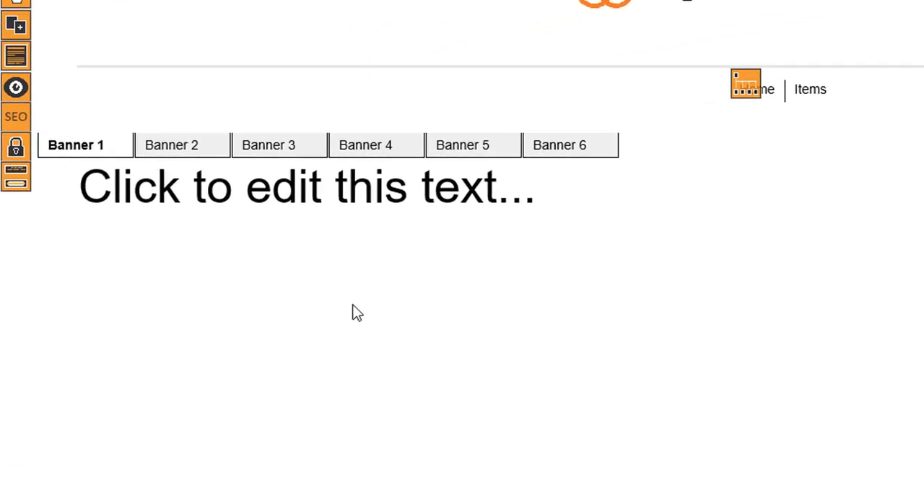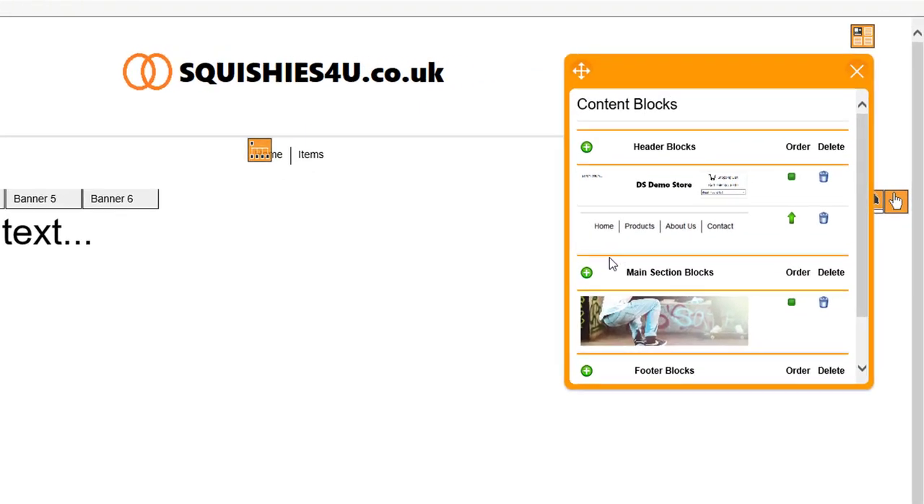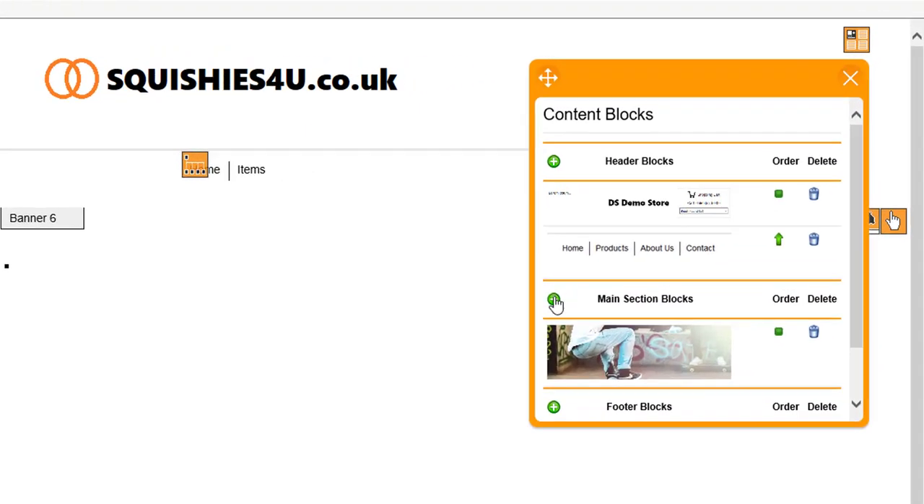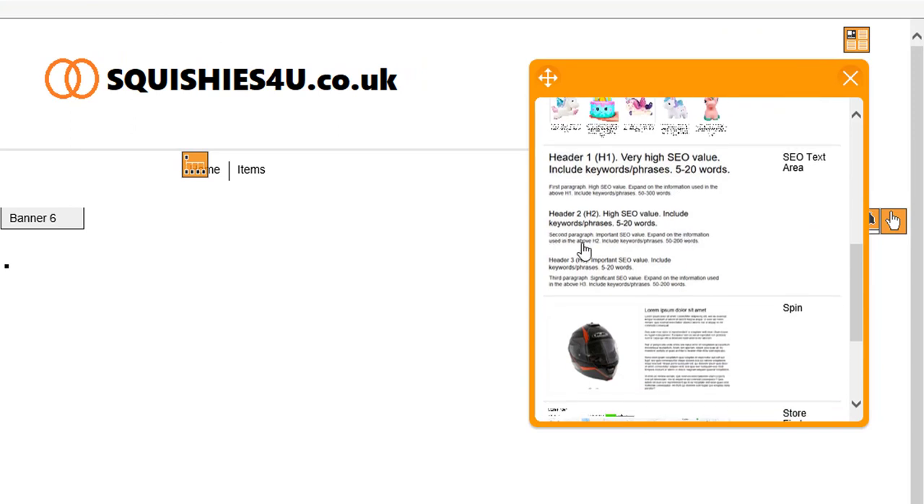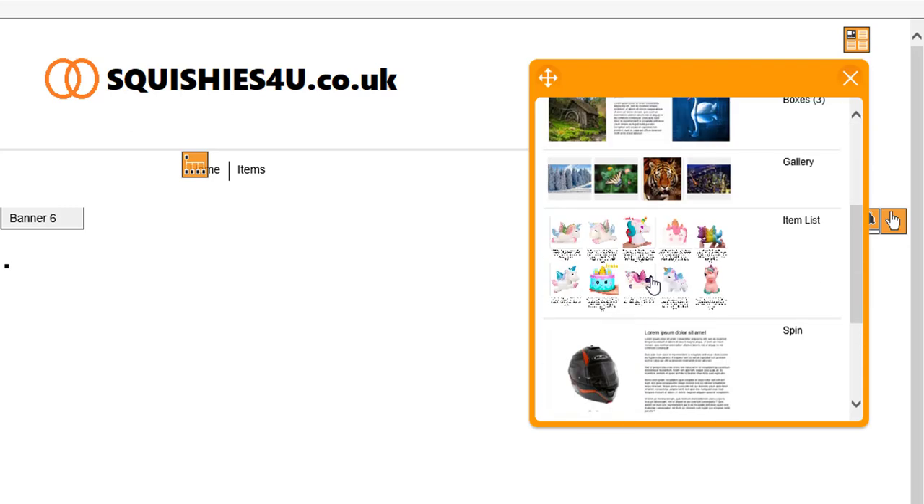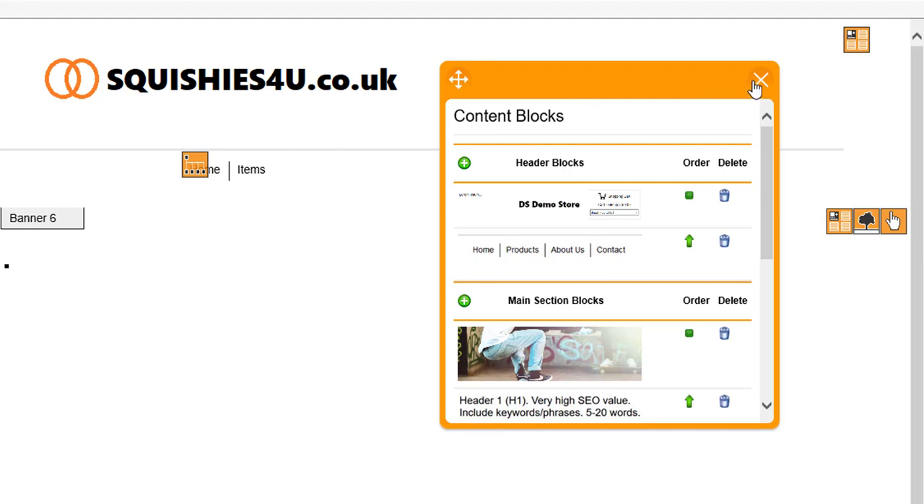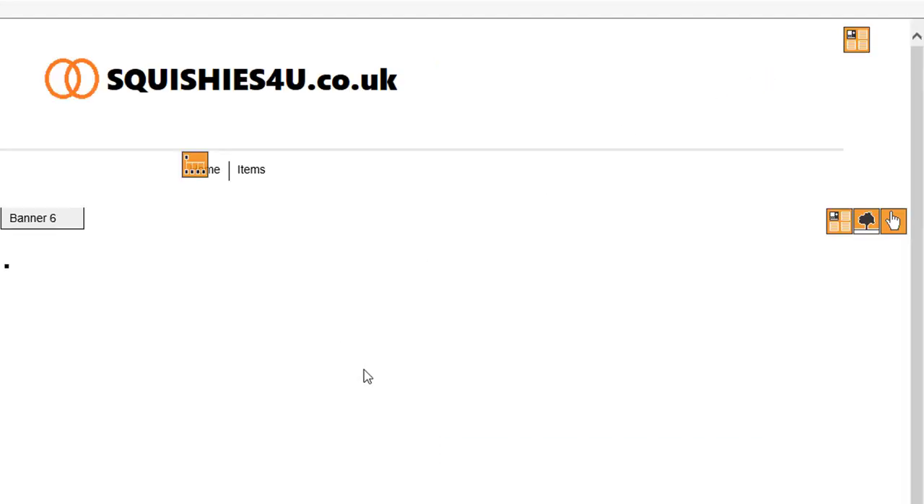Now what you want to do is click on this button at the bottom of the left hand side here, which is manage content blocks, and we want to add down here, click on the green button to expand the main section blocks and add the SEO text area. You just click on it and then go into main section blocks again and add item list. That's great, and now you can close that pop-up.